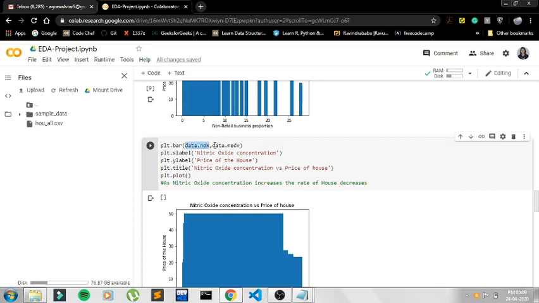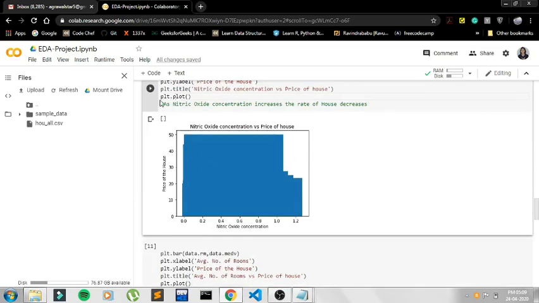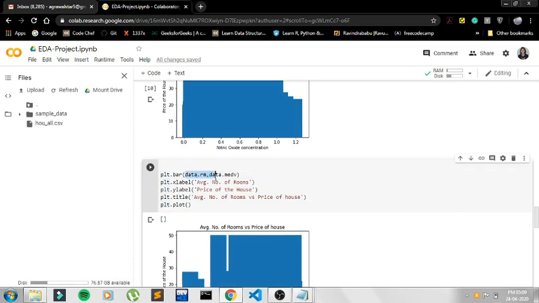And then we'll plot another graph, which is data.nox and data.medv. Then put the x label as nitric oxide concentration and the y label as price of the house. Then we'll plot. As you can see, as the nitric oxide concentration in this graph increases, the price of the house decreases.